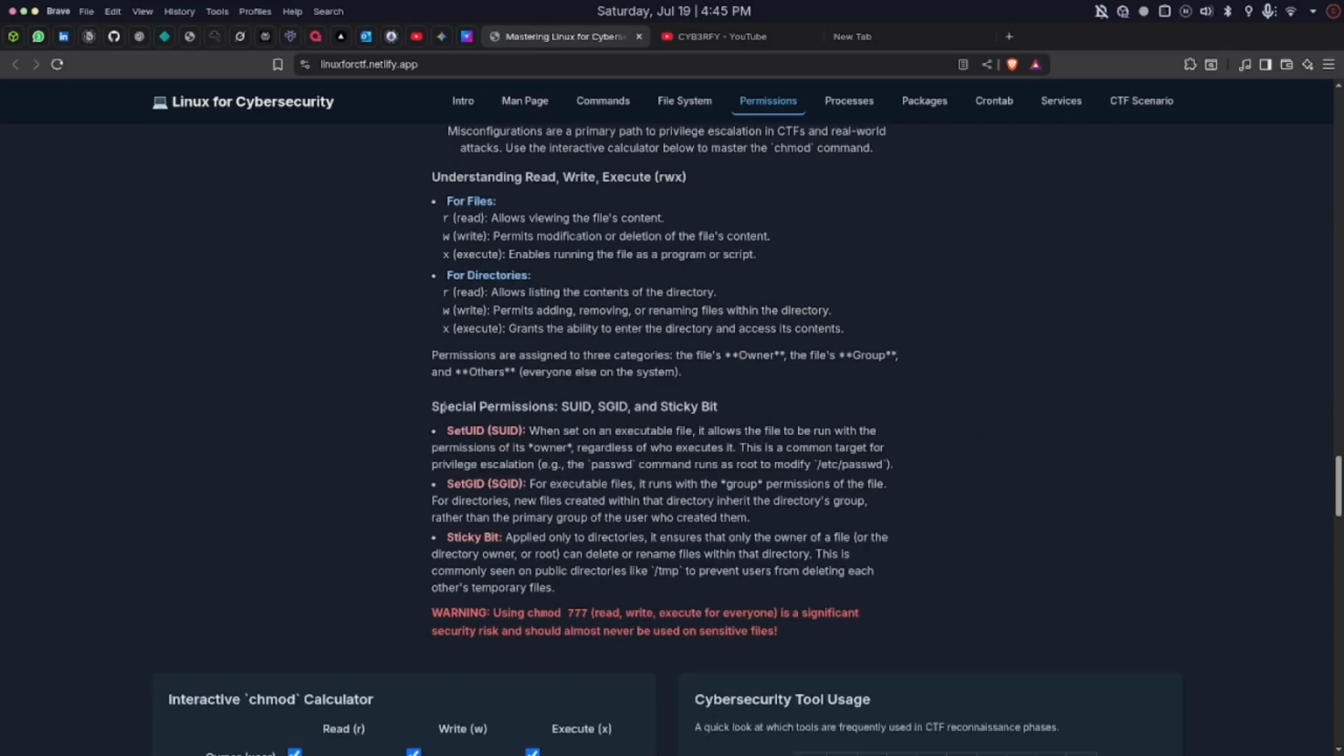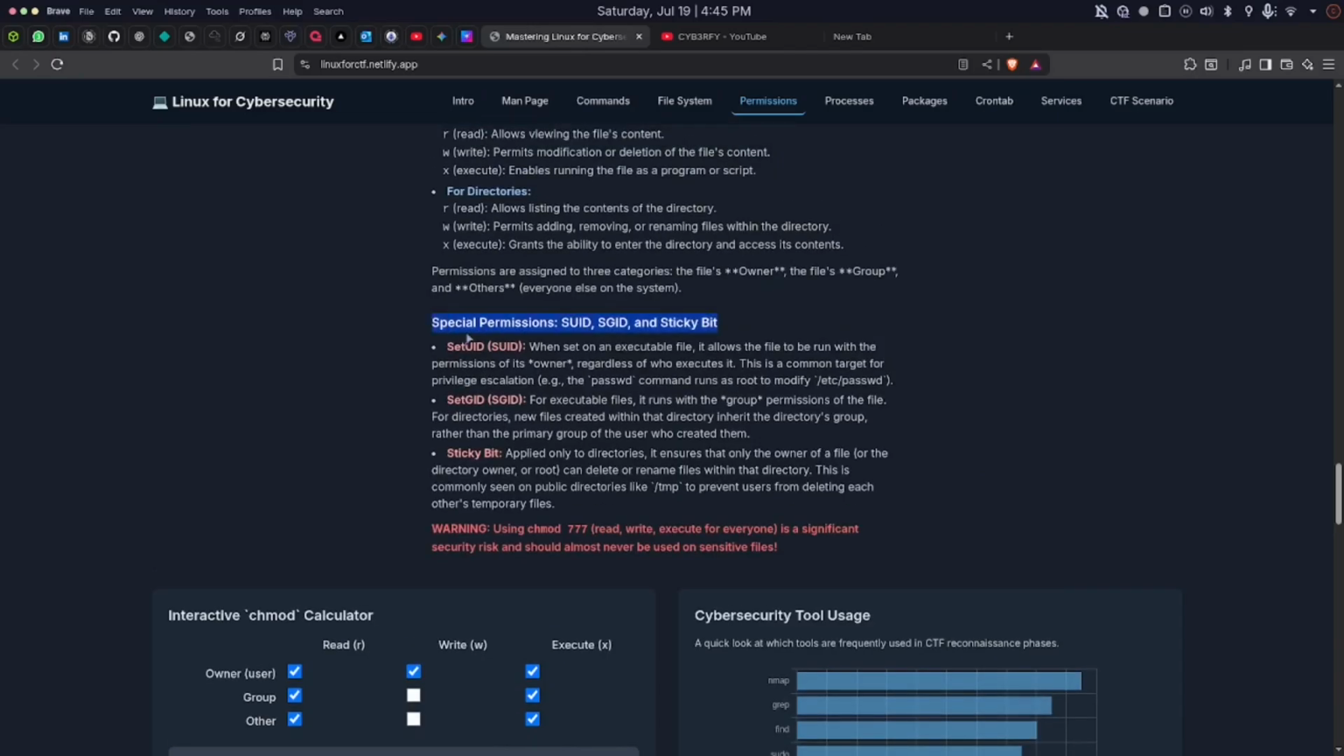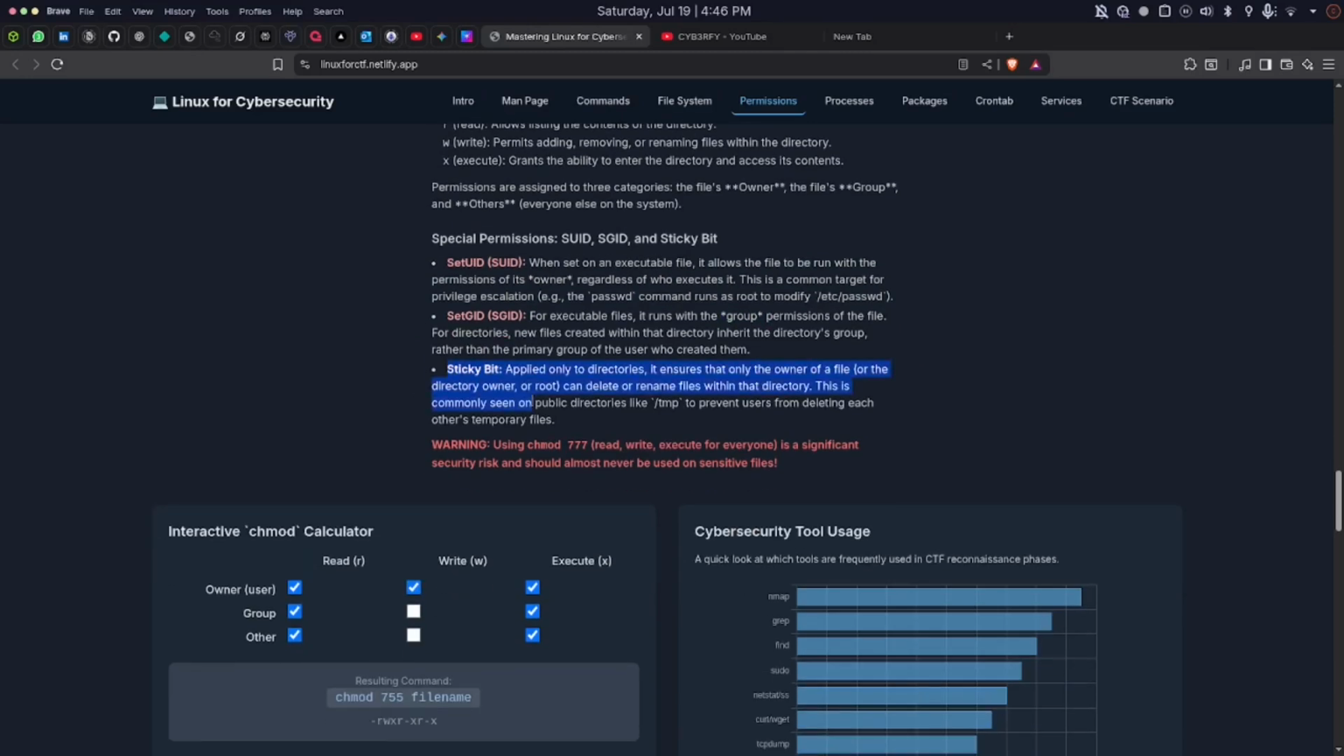Then here, let me show you. These are the special permission files. So this SUID is set on an executable file. It allows the file to be run with root permission without the owner's permission. Okay, so these are very important for CTFs and TryHackMe rooms. Then there is this set GID. This is also similar, but it runs with the group permission of the file. Okay, similarly, sticky bit you can read here.